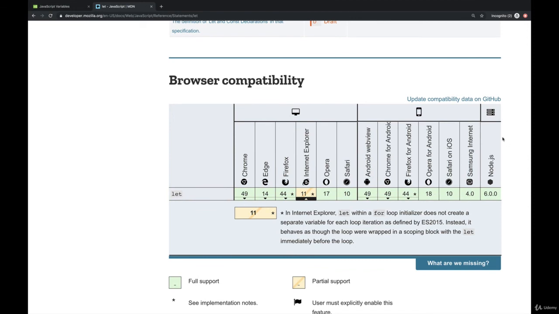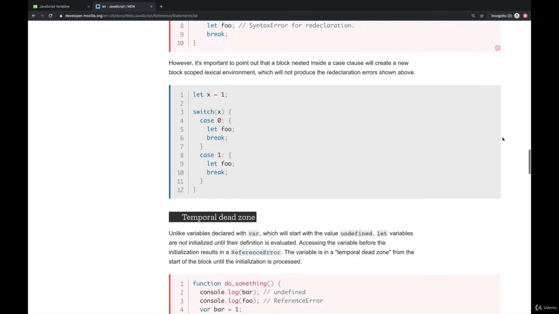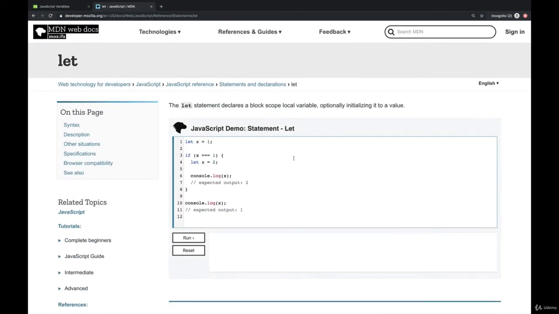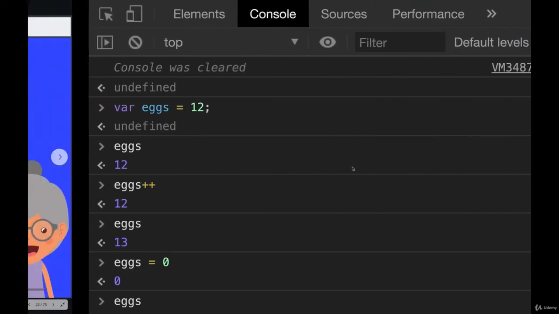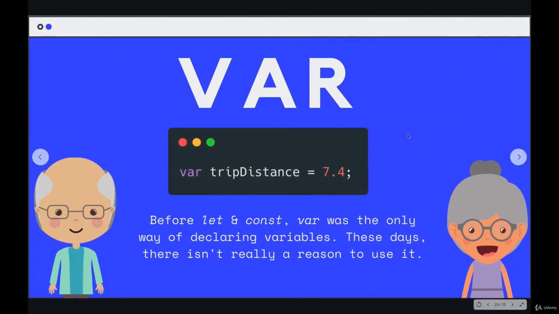It used to be that let and const weren't fully supported in all the main browsers, and that was a good reason to at least know about var and potentially use it. These days, there's not really a case for var. That's it. Var is the old way of doing things. You probably will see it. I don't recommend you use it.